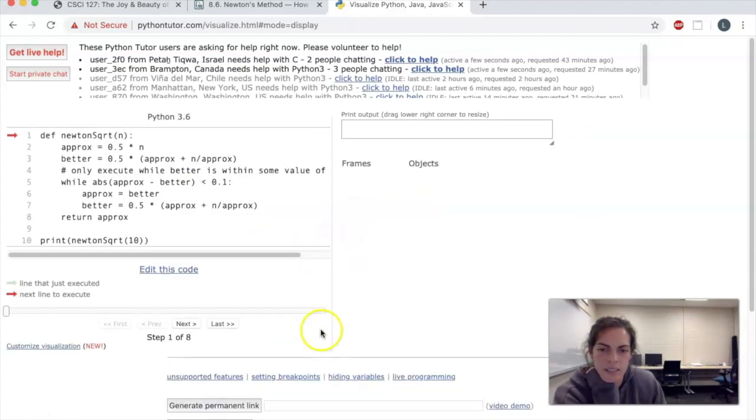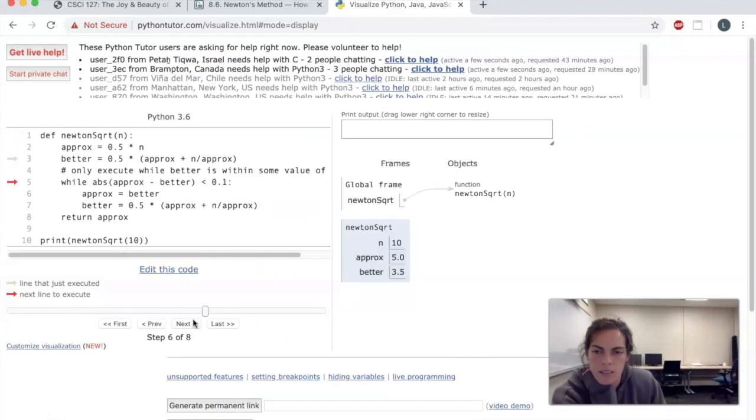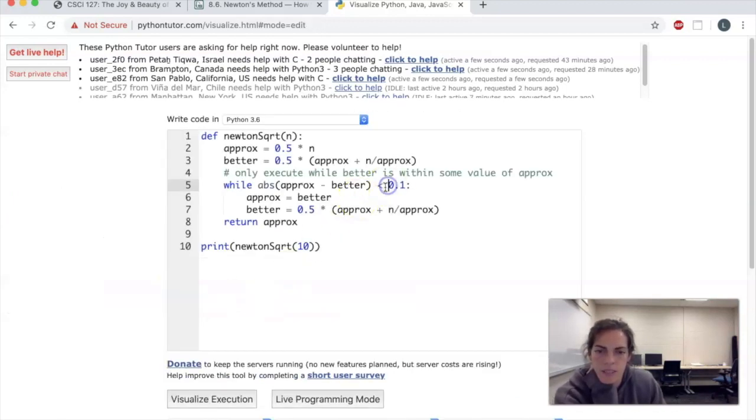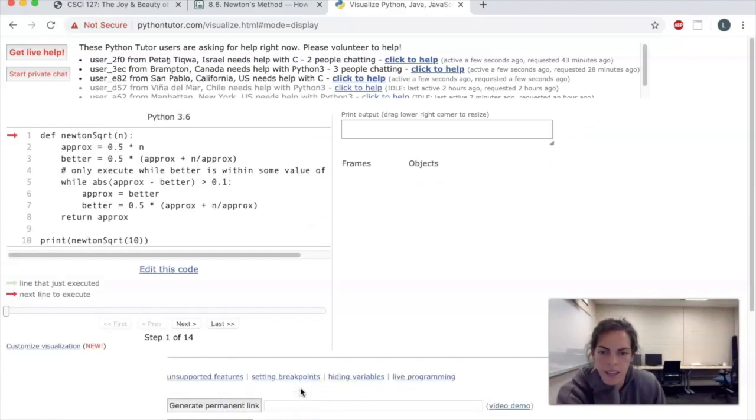Actually, let's go back to Python Tutor. So here we are. We are about to check the condition here, which says the difference between approx and better is less than 0.1. Well, what's that going to be? It's going to be false. And so we'll never enter this while loop, and we just return immediately. And so how do we fix this? Well, what we wanted was actually for this to be greater, right? So let's go ahead and check that out.